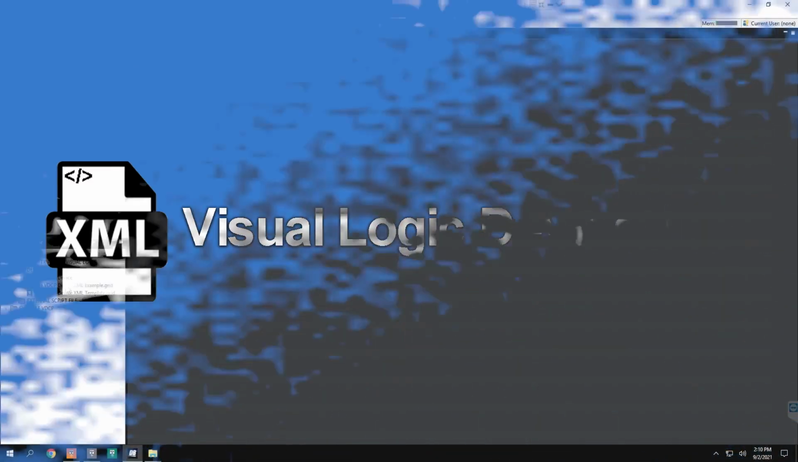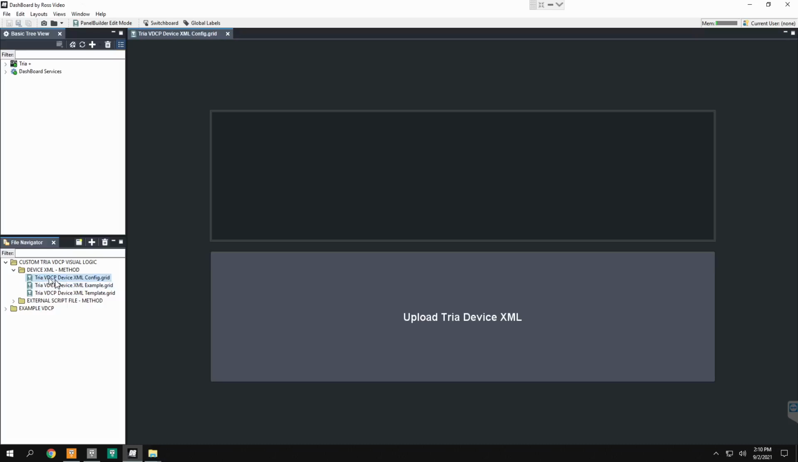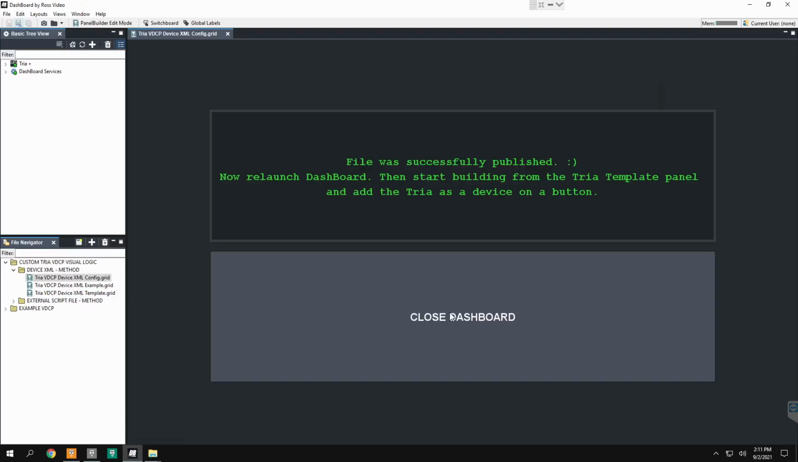Again, like I mentioned in that diagram that I just showed you, it needs to be installed within the dashboard installation. To do this, there's a custom panel built called Tria VDCP Device XML config.grid. This one will do that installation process for you. You can now use the Upload Tria Device XML button here. Click that, and it's going to start publishing this into the dashboard installation.